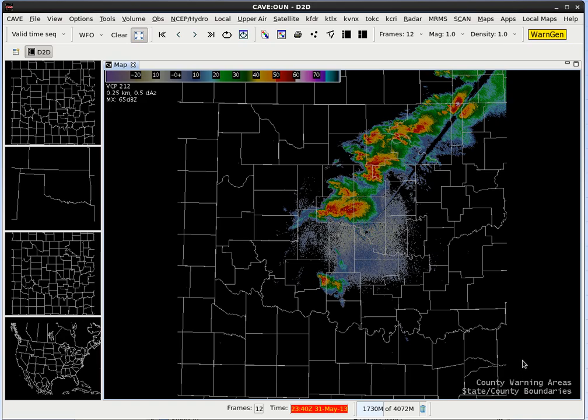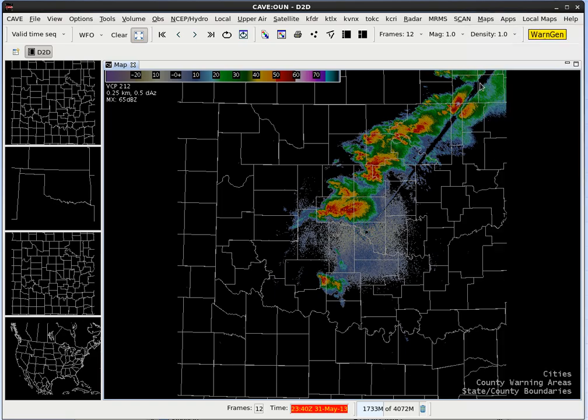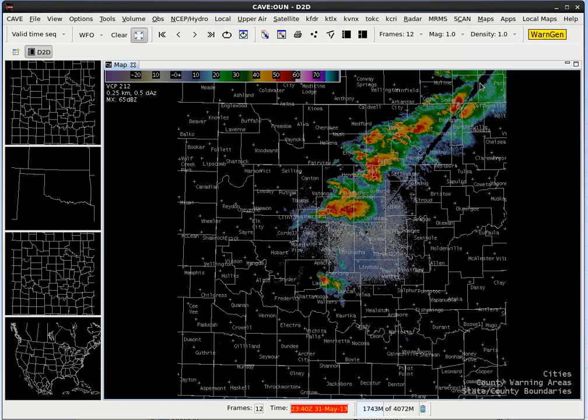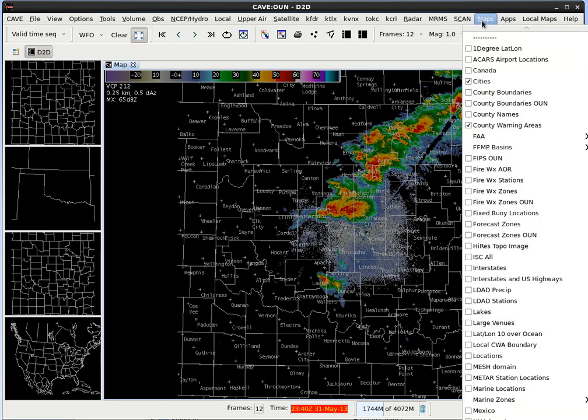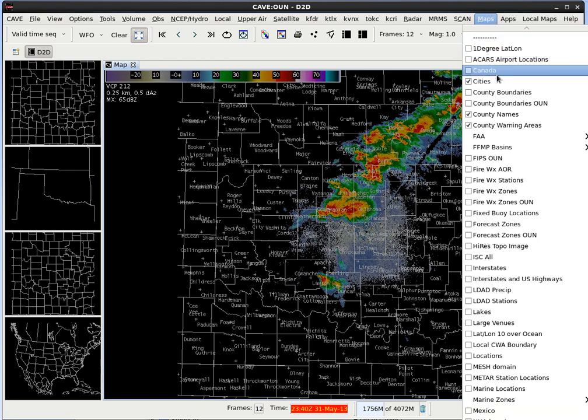Next, let's add some more map overlays. Go up to the Maps menu. And let's select Cities. Let's go up to the Maps menu again. And let's select County Names. And let's go up to the Maps menu one more time. And select Interstates.